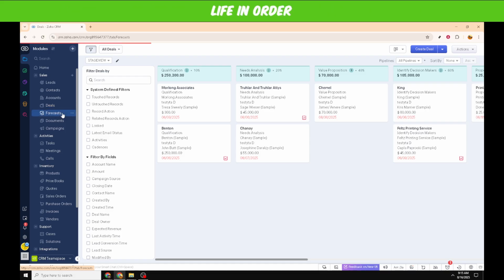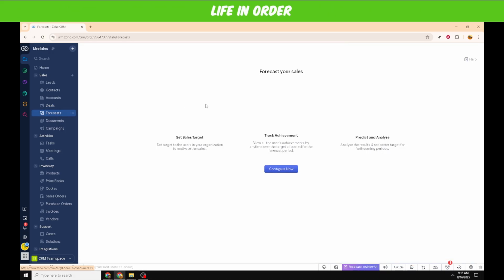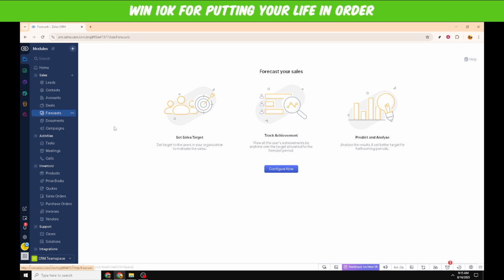This is where you can project future sales and analyze past performance. By leveraging forecasts, you gain insights into trends and can set sales targets. It's a visionary tool that assists you in planning and streamlining strategic moves, helping to steer your business in the right direction. Now, let's look at the Documents section.